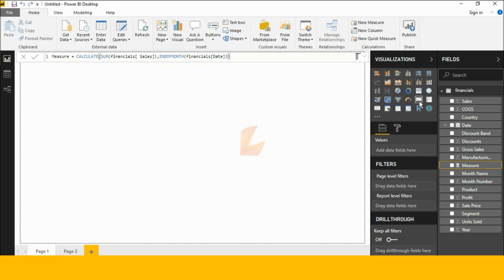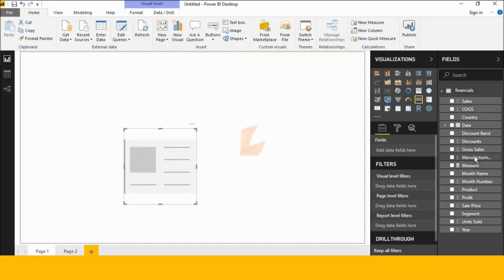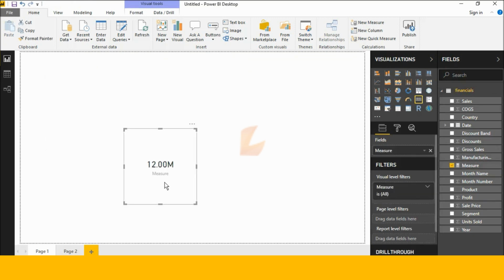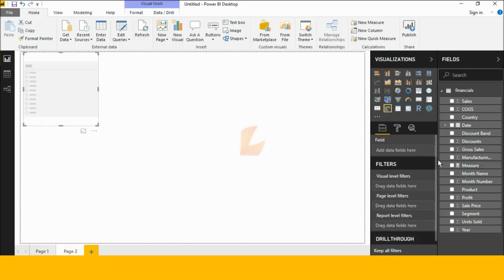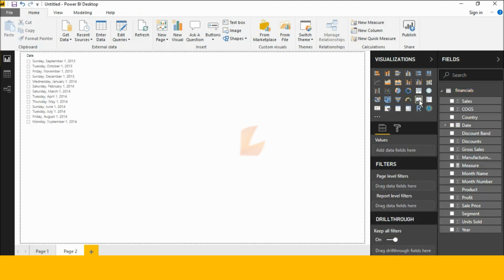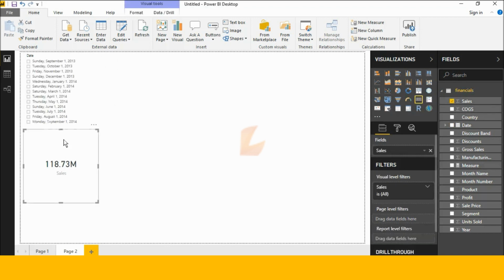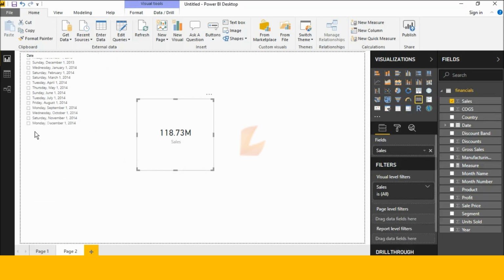Next, go to visualizations, click the curve visual and select the measure. This is end of month sales. Let's check this function. Now I am selecting a slicer and selecting date, then clicking this drop down and selecting this list. Next, select a card and then sales. This is the last month. This is end of month.